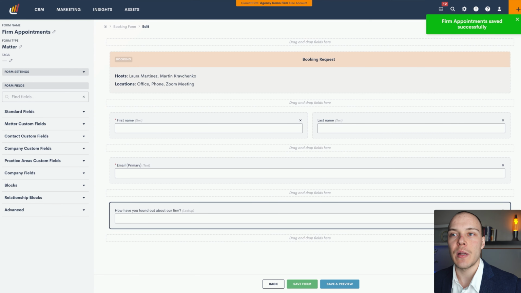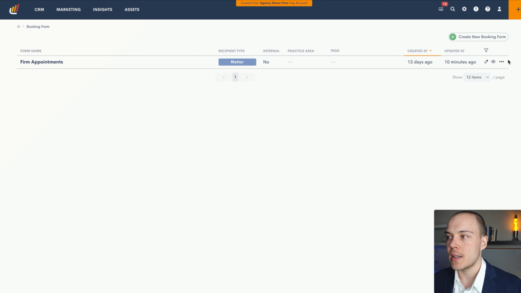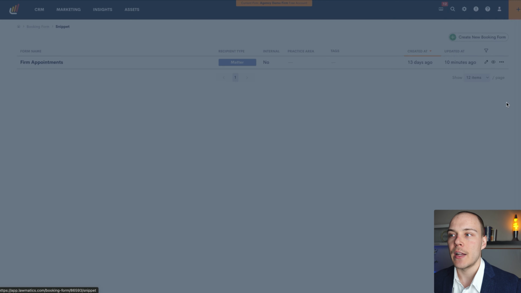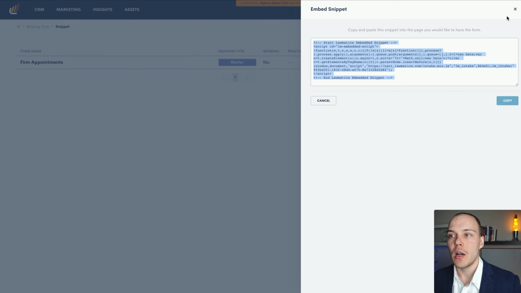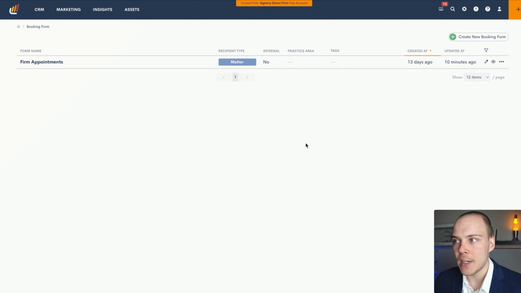Now, how do you actually embed it then onto your website? Very easily, go back to Booking Forms, click here, embed snippet, and you'll just need to add this code to your website editor to make it display on your website.